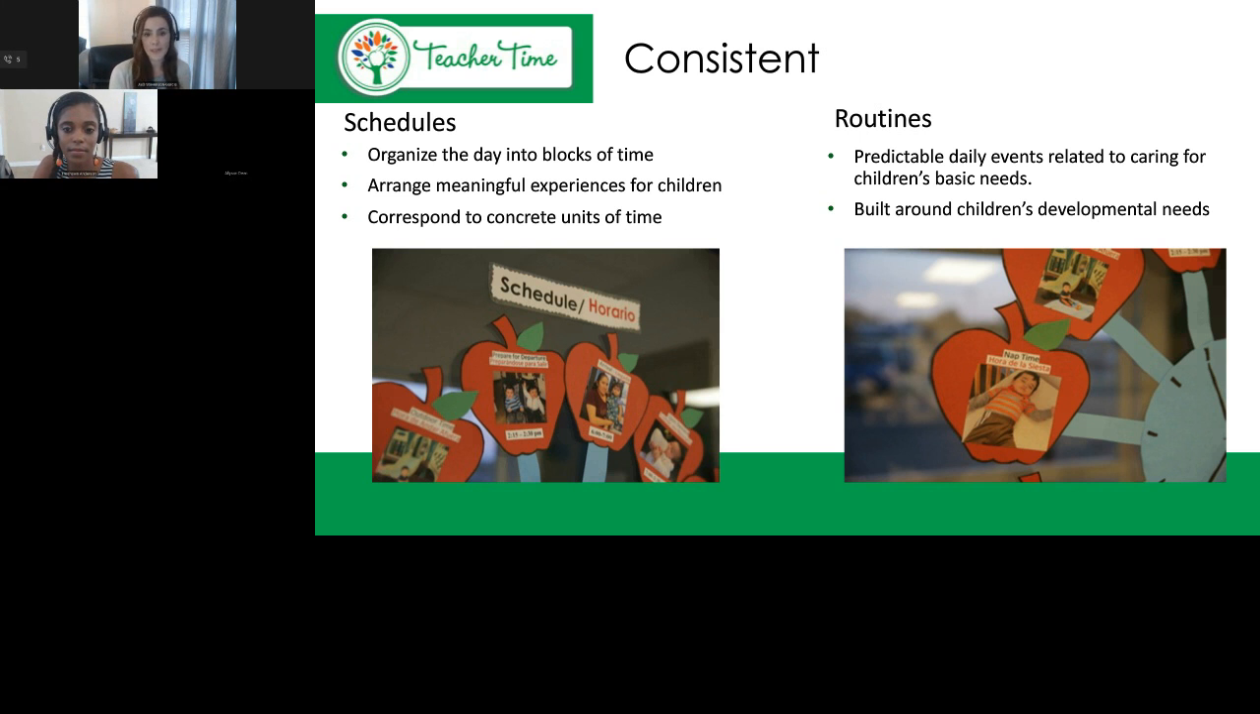When a schedule is consistent, each of the events typically happens around the same time each day. For example, as children arrive into your family childcare center or your classroom, their playmates may be engaged in free play until it's time for a morning snack. So knowing what to expect every day when you arrive at school is really important.